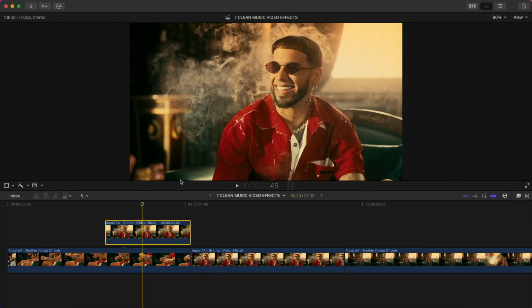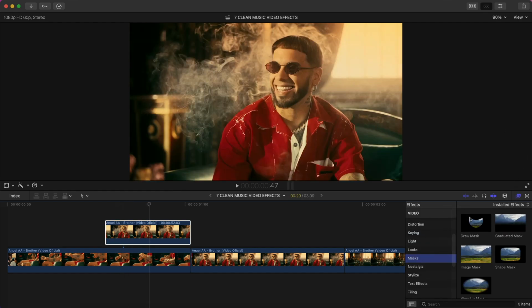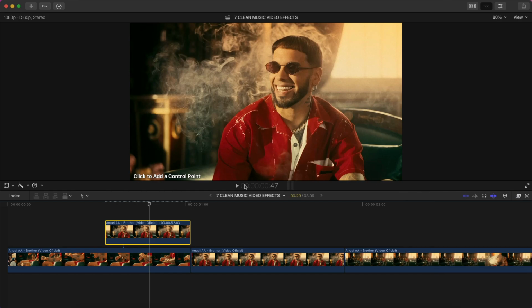From this area, all we got to do now is go to the effects, go down to the masks, and then add a draw mask onto the clip. And then from there, you would just simply make a selection of your subject. In this case, we're going to make a selection of our artist here. So we're going to click and drag, and then this will allow us to create a smooth curve.